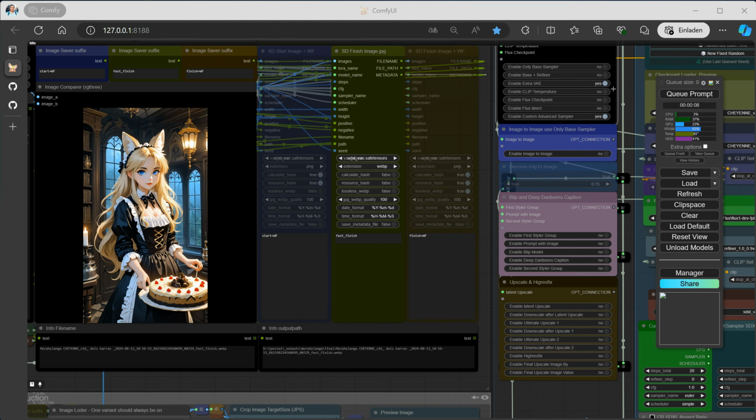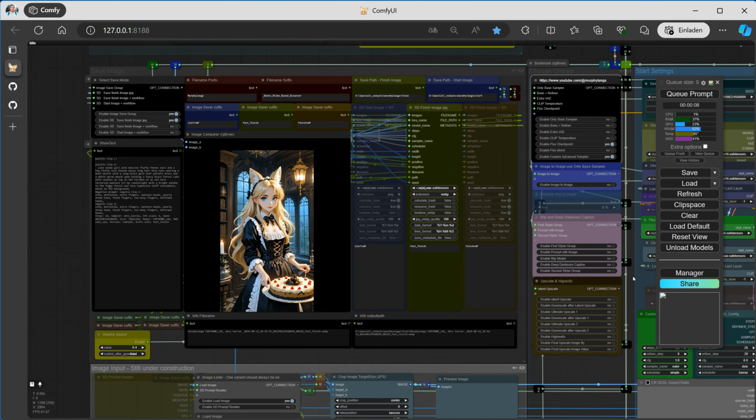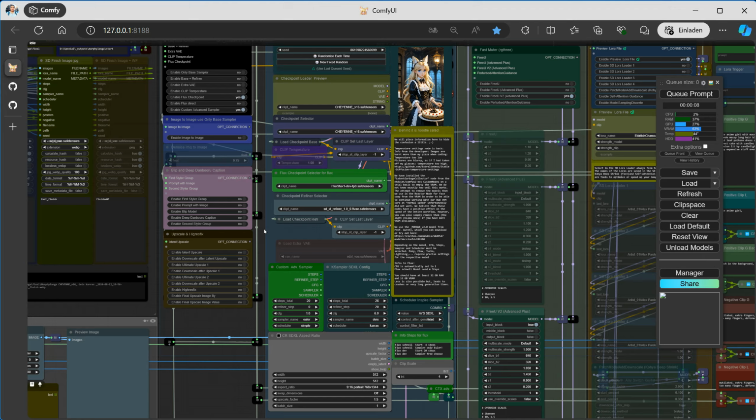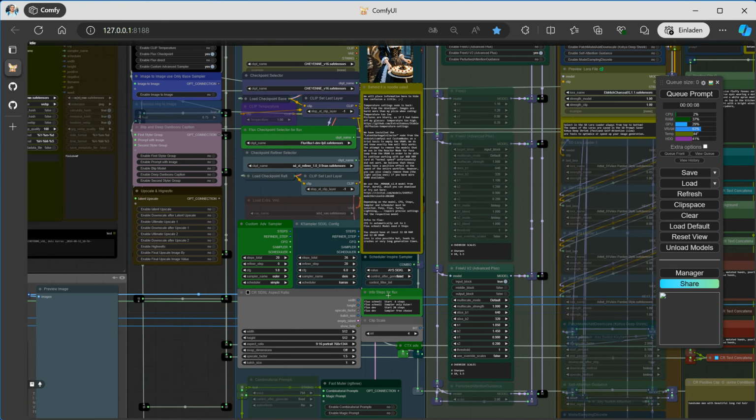Next up, we're going to explore the capabilities of the Flux model, an advanced, open-source text-to-image model. Let's switch to the Flux checkpoint. You now need to select the checkpoint and settings via the light green nodes.